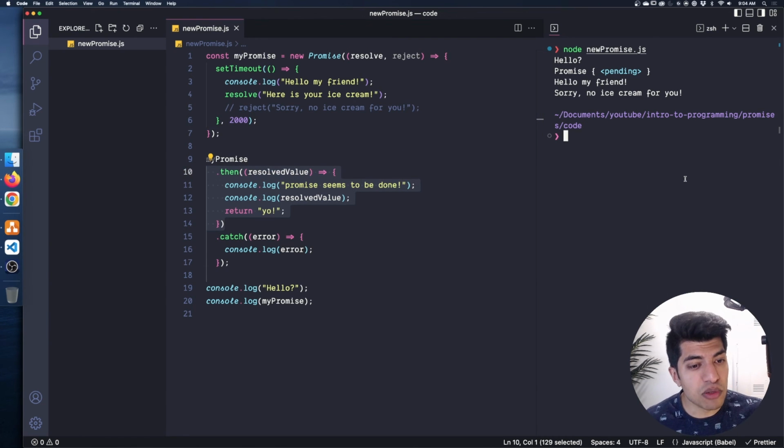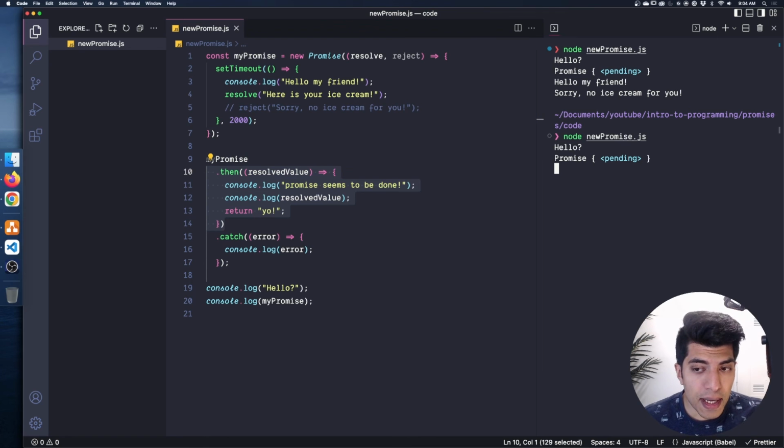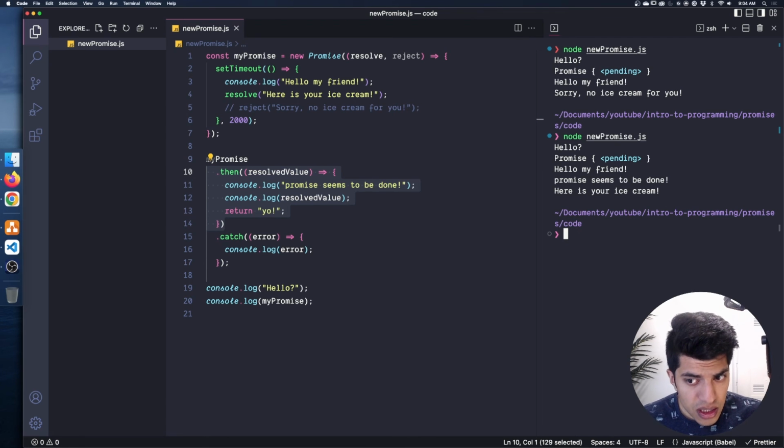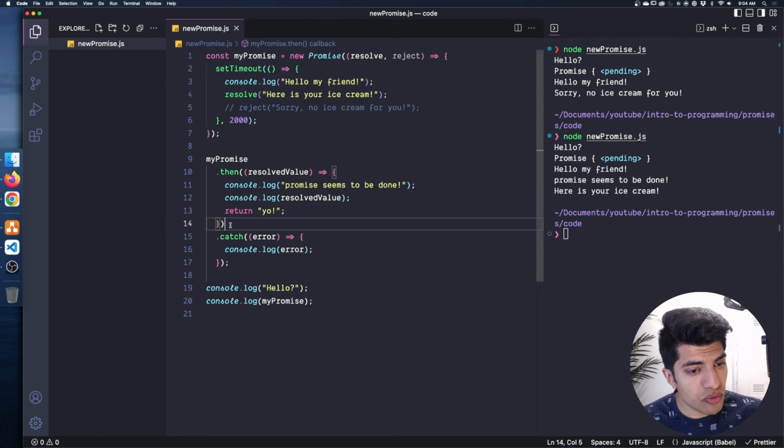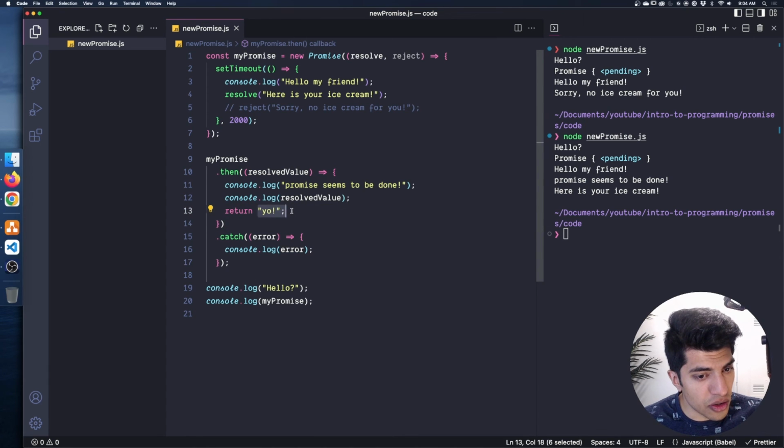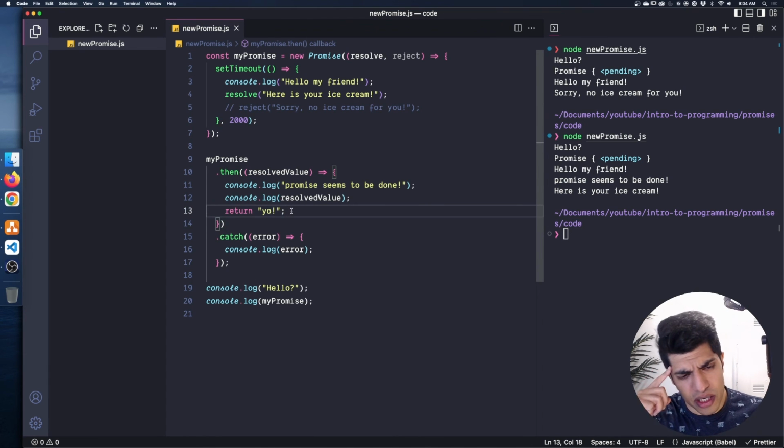We can chain multiple of these promises together. If I run this, you can see that the promise seems to be done. Here's your ice cream, which is all I'm getting right here. So we seem to be ignoring this value. We're not actually seeing "yo" being printed out anywhere. And the reason is because this is really another promise. And if you think about it, how do we use the resolved value of another promise? Well, we use a .then, right?